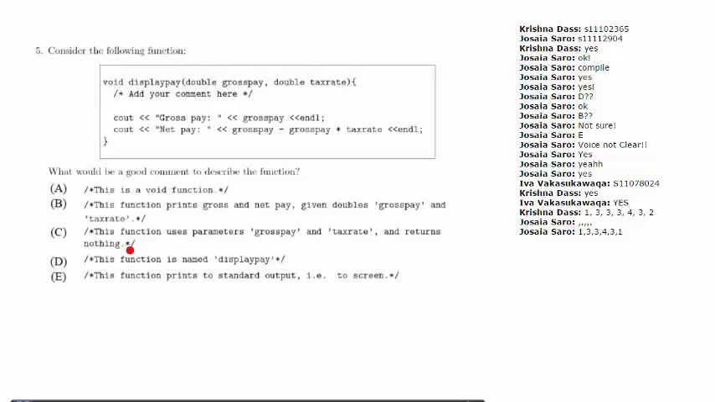Okay. Now, what would be a good comment to describe the function? You can attempt this. It's just a multiple choice. So, what do you think is the best answer? You have 60 seconds to attempt this. And all of you should give an answer.